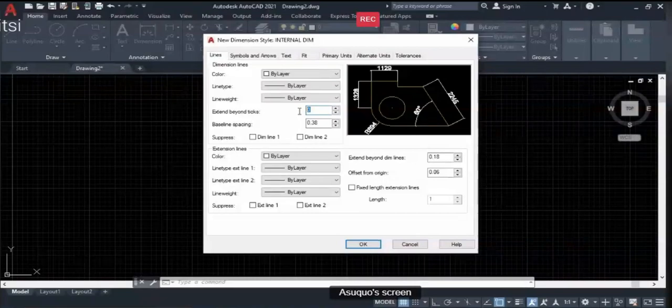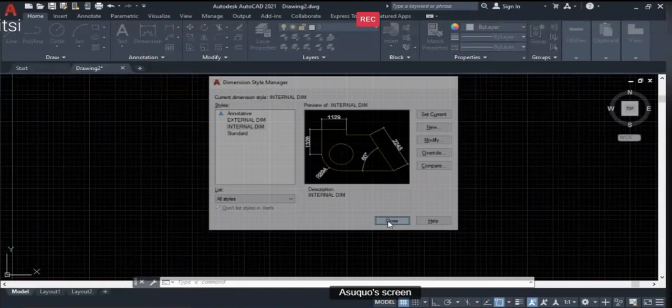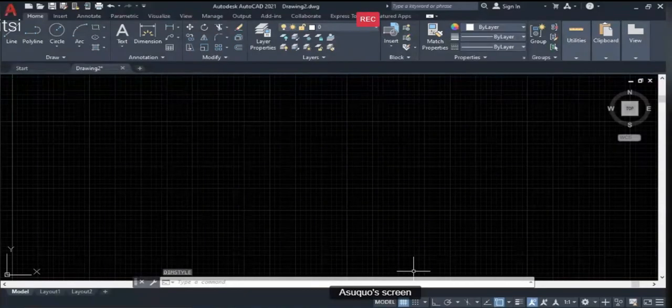So extend beyond tick 50. Okay. I think that's it. Beyond dimension line 50. Okay, now I'm done with that. I'll click OK. Then you close. We have both external dimension and internal dimension settings. So I'm going to close. We are done with that particular one now.